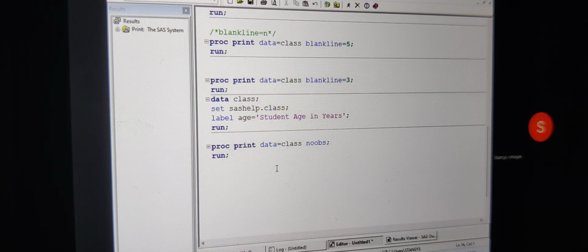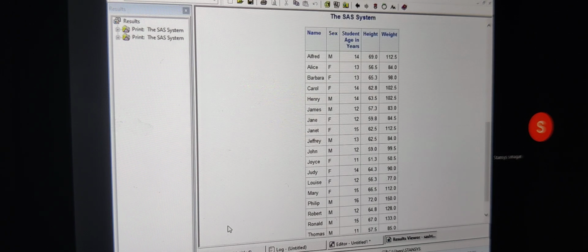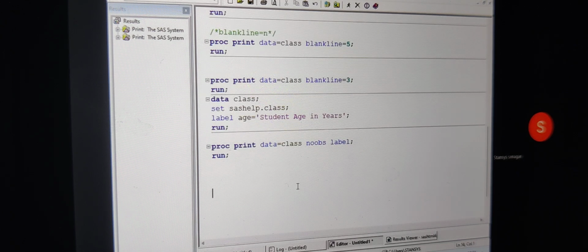What should we do if we want to print the label? We should write an option called label. Now, since we have given the label option, if we have a label for any variable, proc print will print the label. Can you see? Now it is printing the label for the age variable. But by the way, where should we write the label statement, in the data step or proc step? Data step. But we can also write the label statement in the proc step.